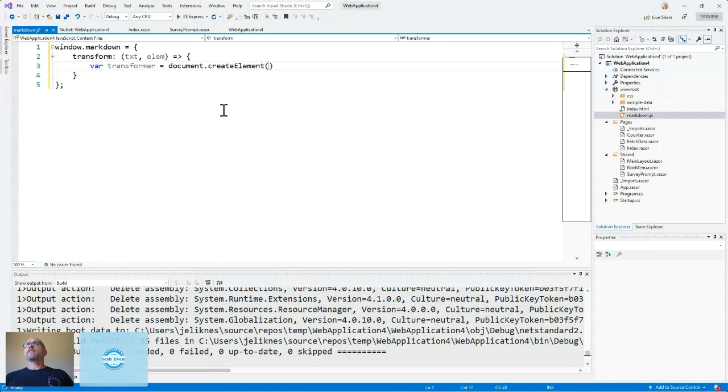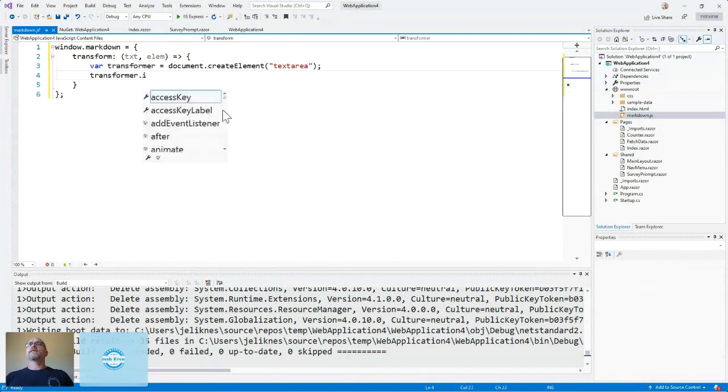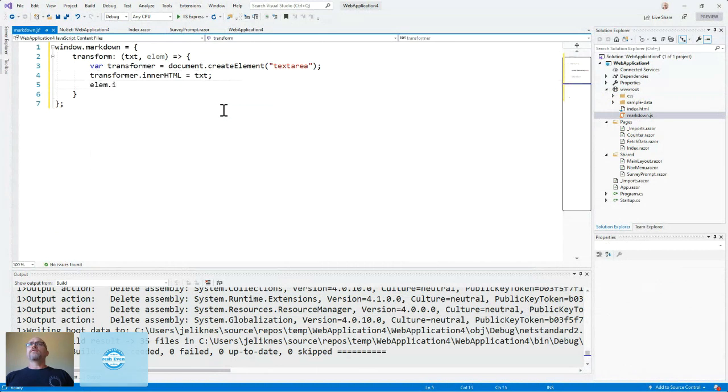So we're going to create a text area. Now here's an interesting trick. I'm not actually rendering that text area. But if I set its inner HTML to that text that came in, then I can move the value of that text area into the inner HTML of my target element, and it'll unescape it.